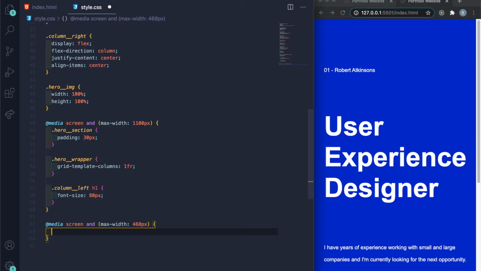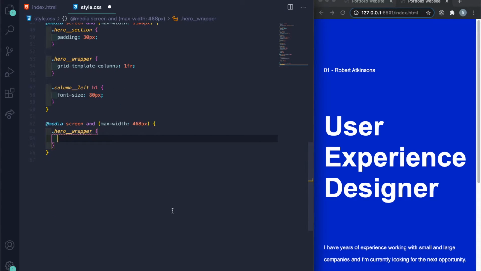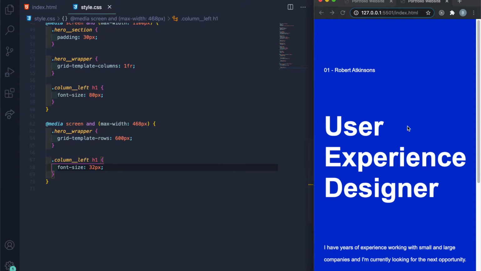I just did media screen with 468 pixels. And let's just do hero wrapper to be, let me scroll this up, grid-template-rows 600 pixels, so it's not as big. And then let me do column_left h1. I want the font size to be 32 pixels. So let's see what we got now.